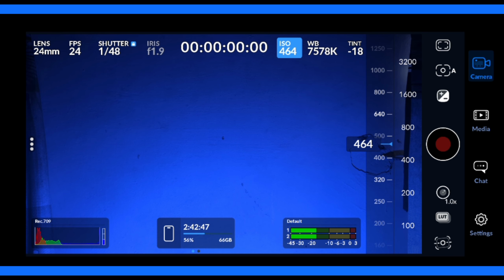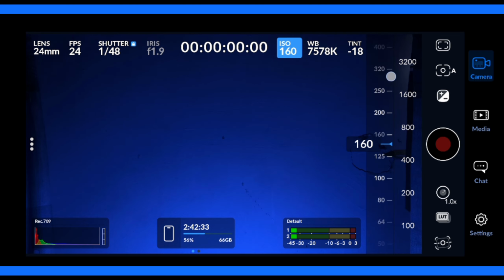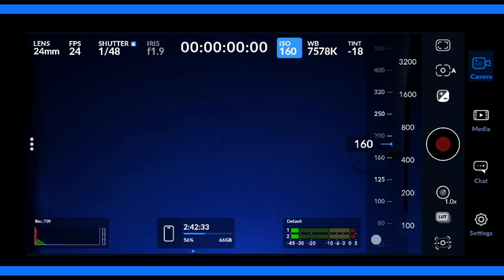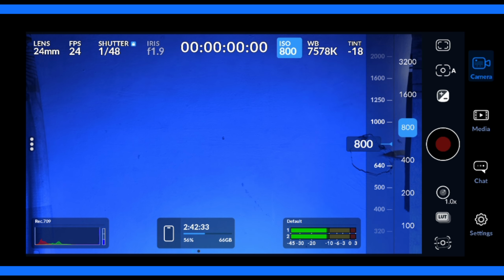Okay, so the ISO, if you go lower, it will make your scene darker. If you go high, it will make your scene bright. So I like to leave my ISO setting at 800 because I'm shooting indoor. I believe you are shooting indoor too in your house, so you should also leave it at 800.